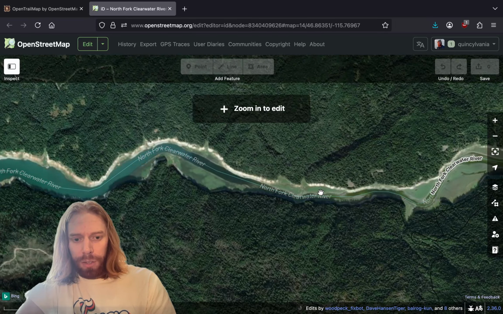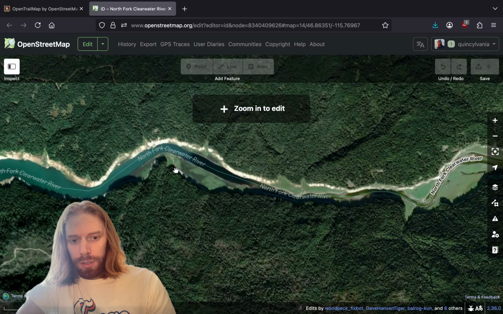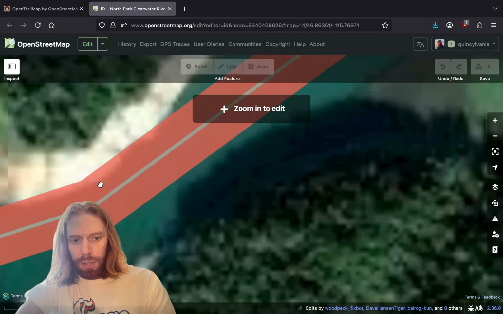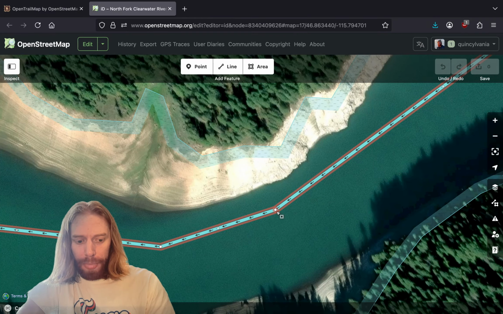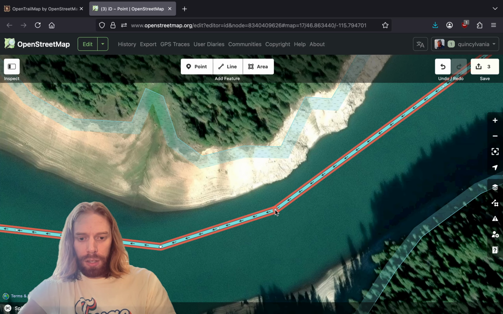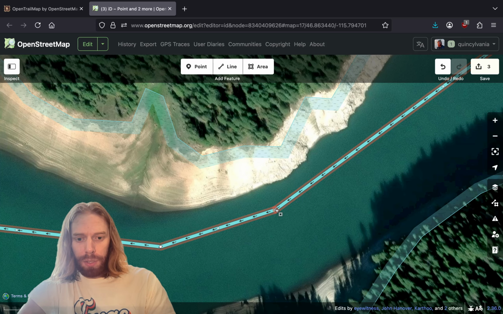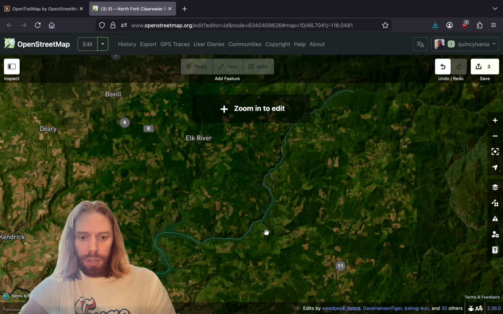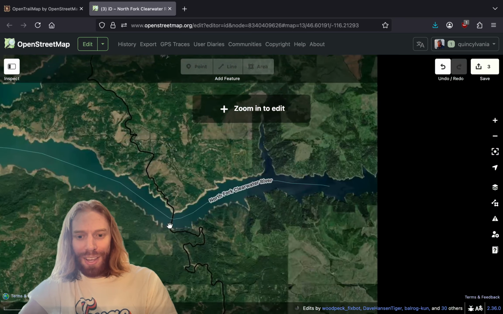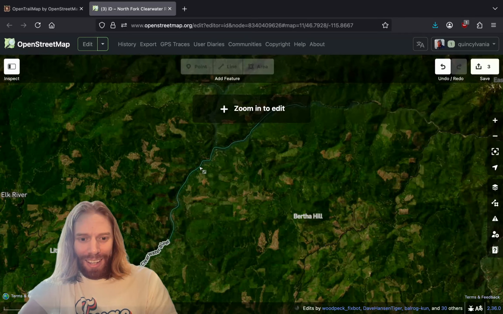I'll be a little generous on it. I'll just go down here. It's a little bit arbitrary. Depends on conditions. But I'll just split it there using the X button. You can also right click to split. And then I'll select this part, zoom to selection. Man, this is a huge reservoir.